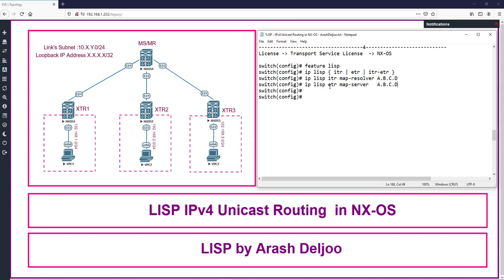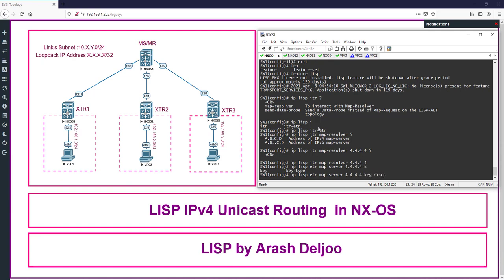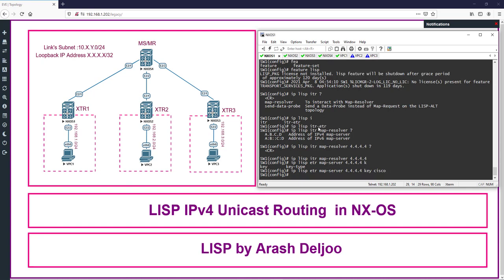And after that, we should configure a key for authentication. Let me use this command in switch 1: IP lisp etr map-server quad 4 again, and we can use the key, for example, Cisco. That's it. This is the configuration of the map server.